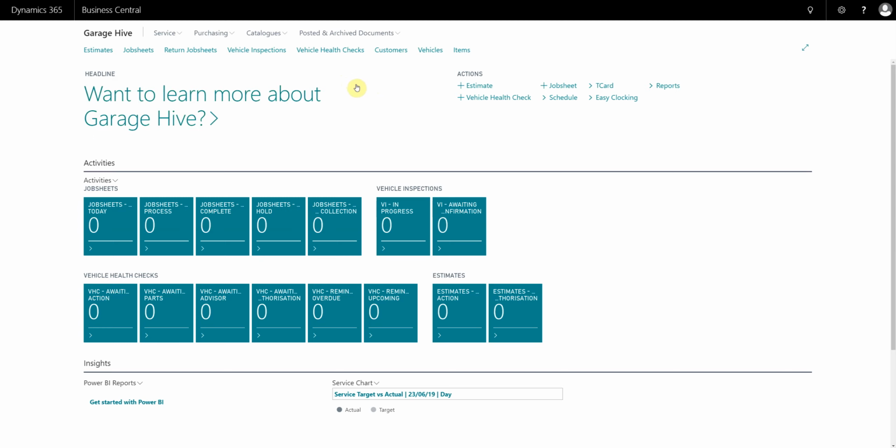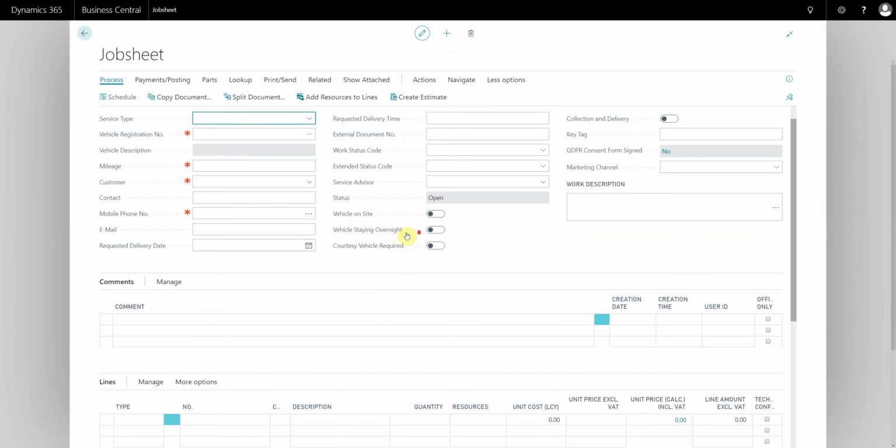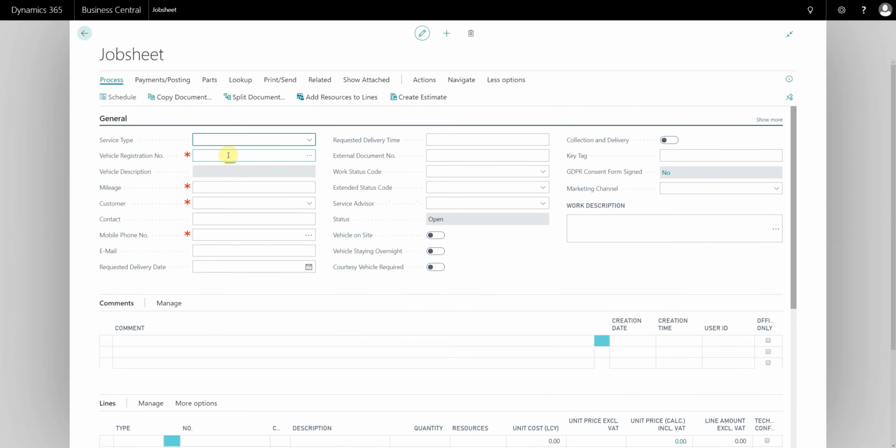From the Service Advisors Role Center, under Actions, you've got this button here called Plus Job Sheet. If you select this, this is just going to create you a blank job sheet. Now, every job sheet must have a registration number and it must have a customer. So we're just going to start by entering a registration.